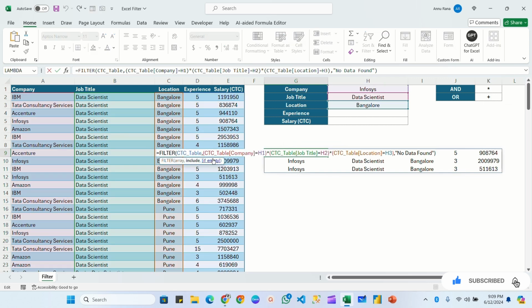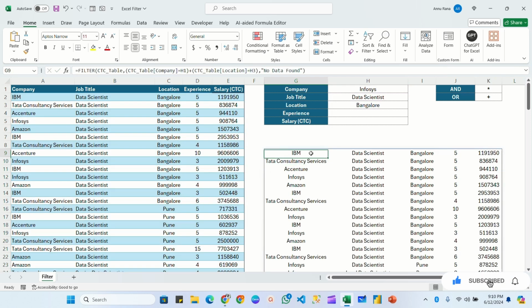Let's suppose we want to see company and location. So here I will give a plus sign. This condition is going to filter all the records having Infosys as the company as well as location Bangalore. So both the records we will be getting here. Just hit the enter. Now you can see, these companies we are getting because the location is Bangalore.